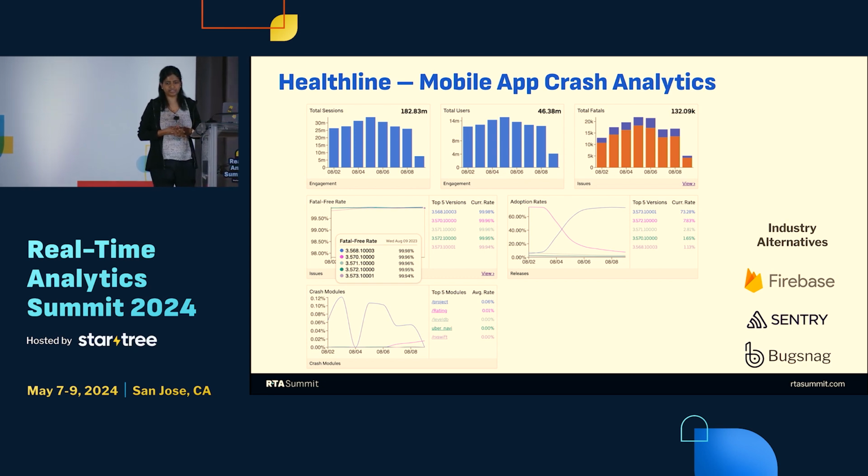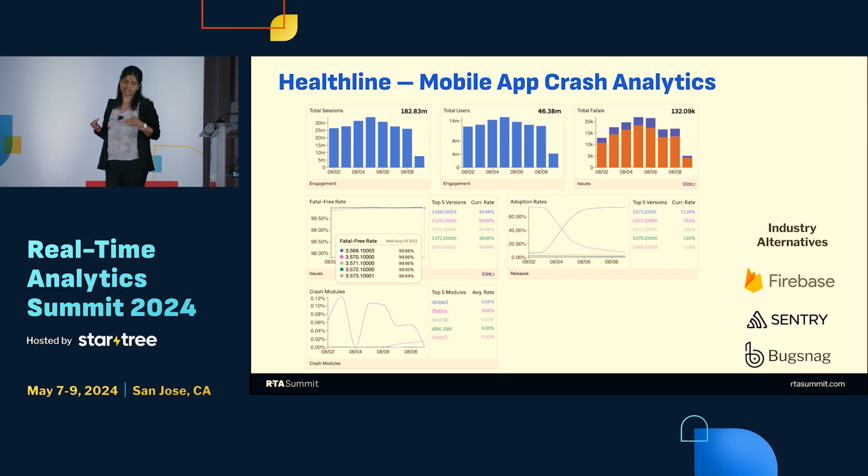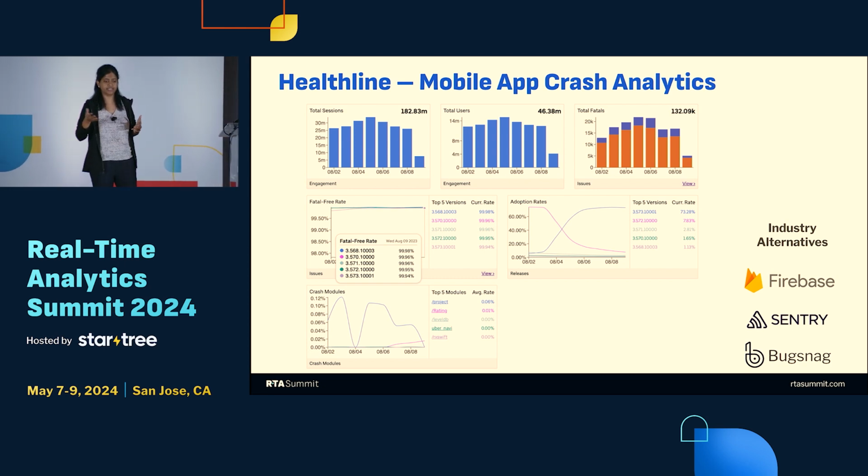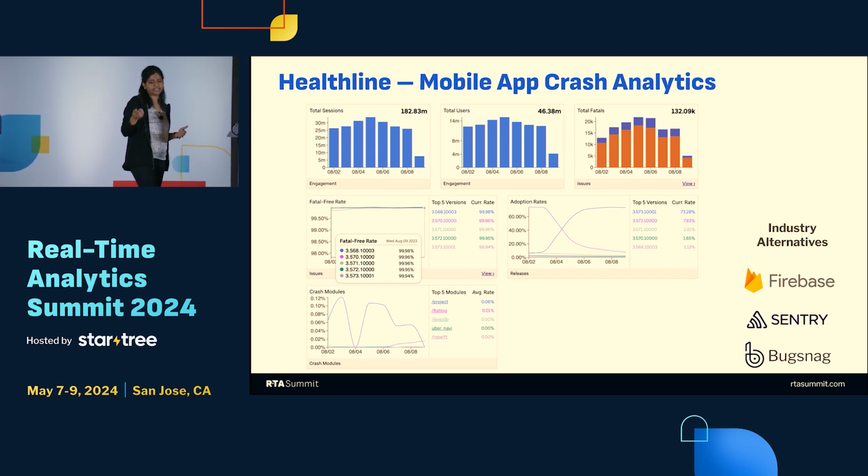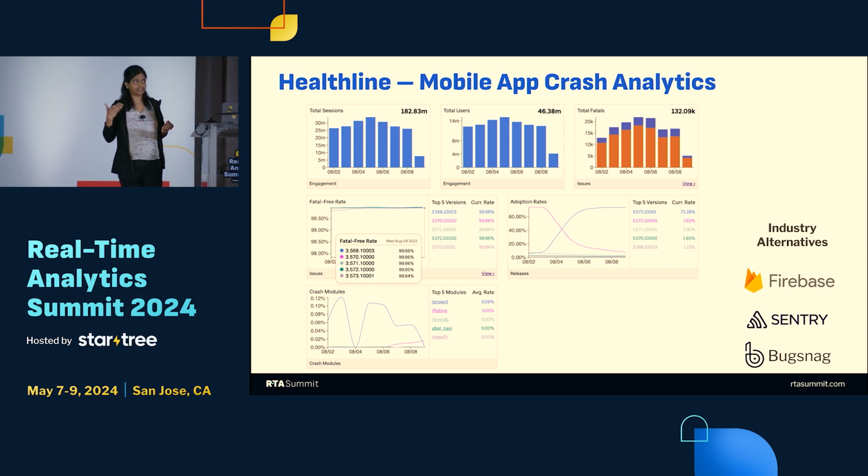Then there is also how many total users are actively using these apps at a given point of time. So for example, here you can see the weekly data, but you can also do it at more fine-grained data, like on an hourly basis.